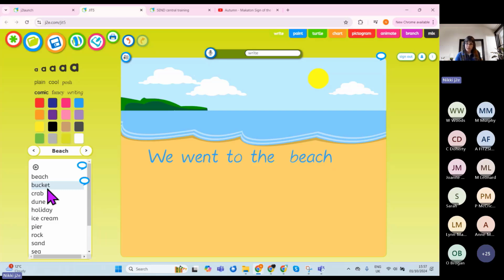Now, the only difference with a touchscreen device, so if you are using iPads and some Chromebooks as a pupil device, that works just ever so slightly differently, in that they have to touch the word once to listen to it and then double click to add it into the document, because obviously you don't have the hover function that we would do with a mouse.